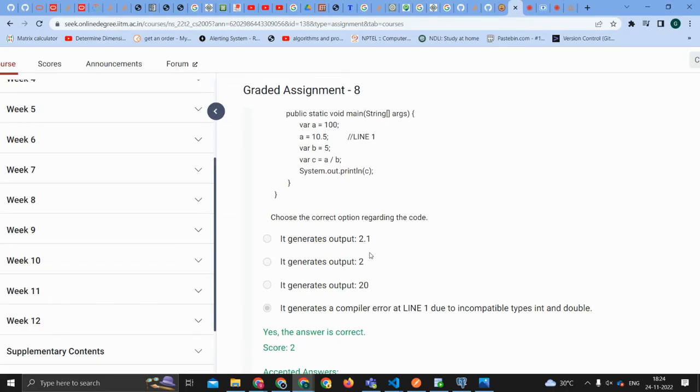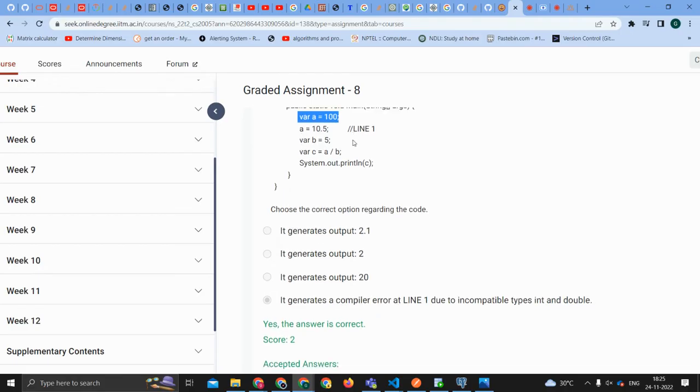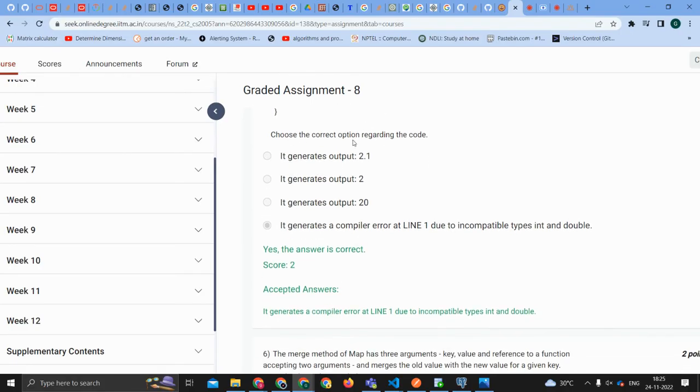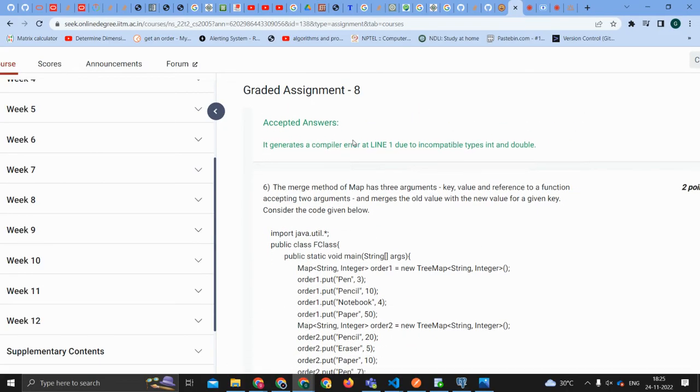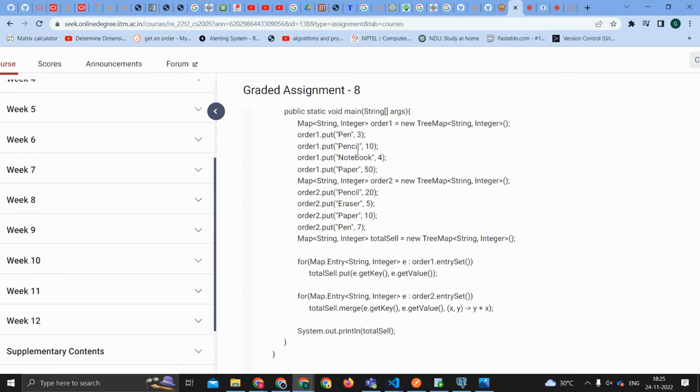Sorry, can you repeat what happened? Here var a is declared as 100, so a is of type integer now. We cannot reassign it a double value now. Sure, got it. Go ahead.